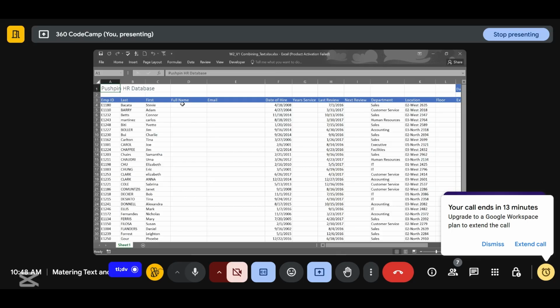So where do we want the full name to appear? It is here in D4. That's where we want these two names to appear. So I will start the formula. Remember I said whenever you want to start a formula or function, you start with what? Equal to, right? Then I'll start typing concat. Like I said, my own version of Excel is 2016.